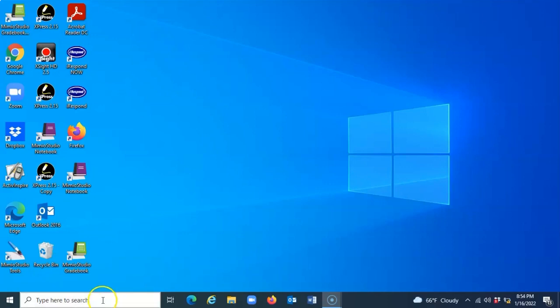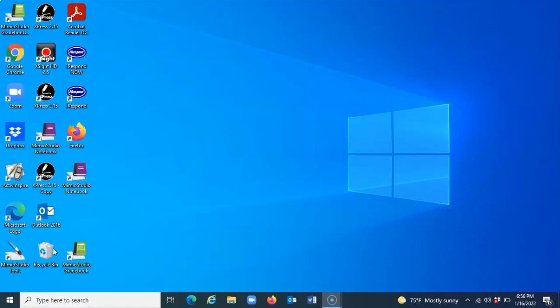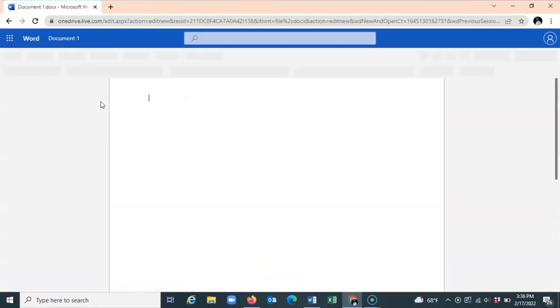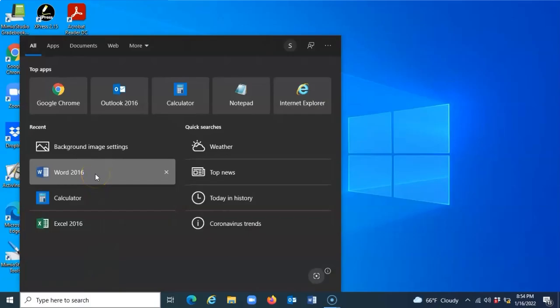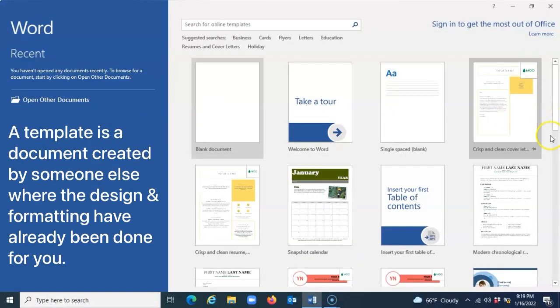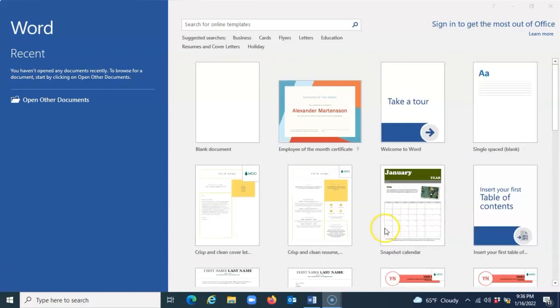The version of Word we're going to be rocking with today is the 2016 version. But since we're focusing on the fundamentals, the things we cover in this video are easily applied to newer versions, including the free version that comes with Office 365. When you open Microsoft Word, you have the option of starting from a blank document or a template. A template is a document that has been created by someone else where the design and the formatting have already been done for you.